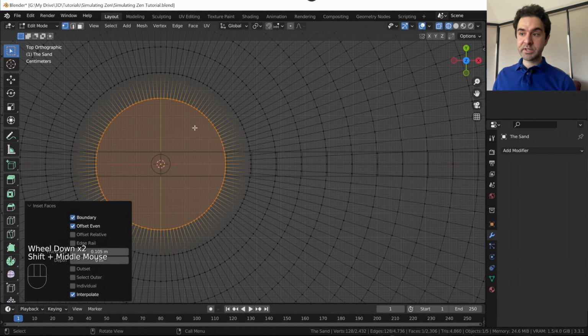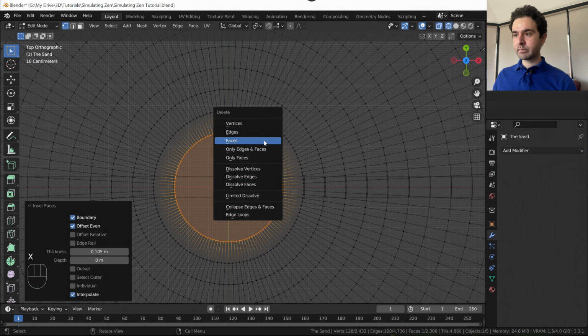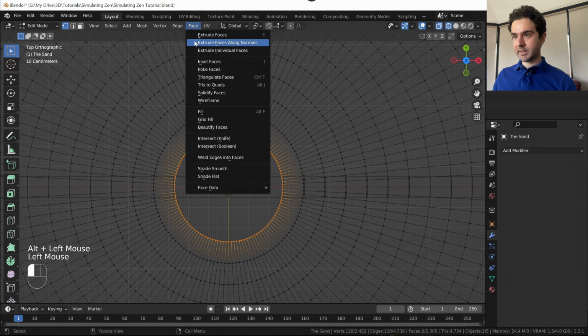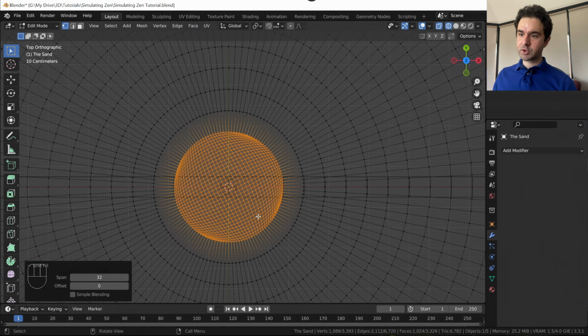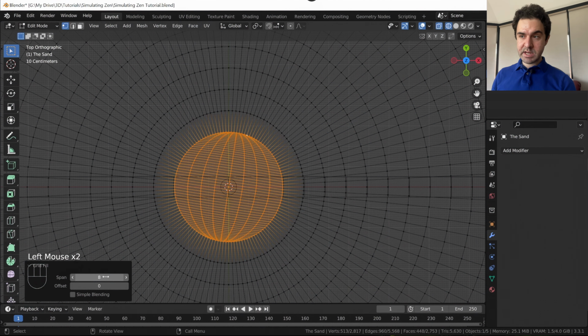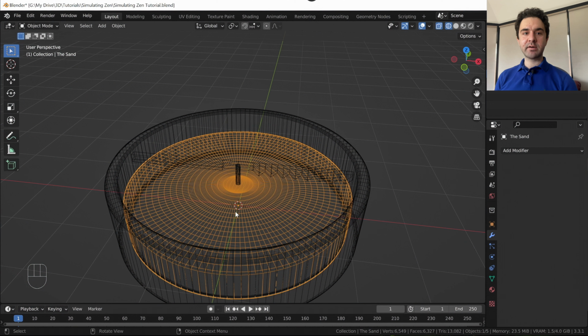When we get to the end, we don't need much geometry here. I will clean things up a little bit because one huge filled face can cause problems. I'm going to delete that face and let's grid fill it. It's a little bit neater. So go to faces and grid fill. We don't need so many, 16, 8. This is fine. Now that we have the geometry set up, we're ready to get started with the simulation.